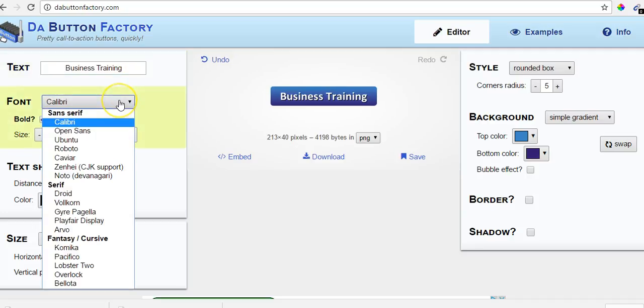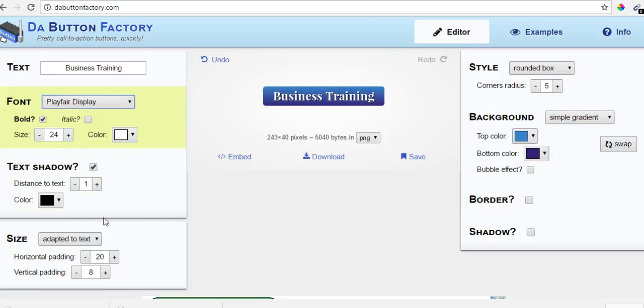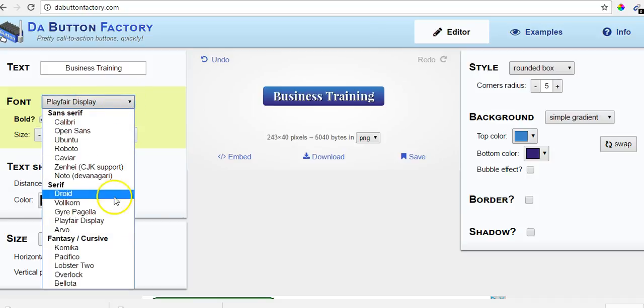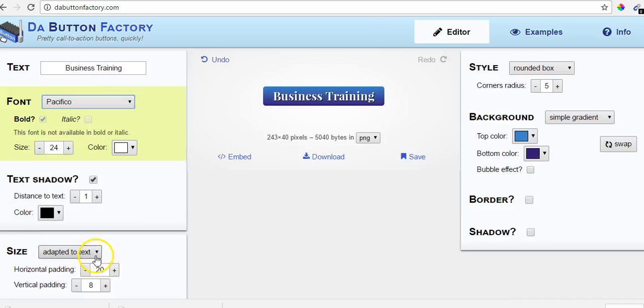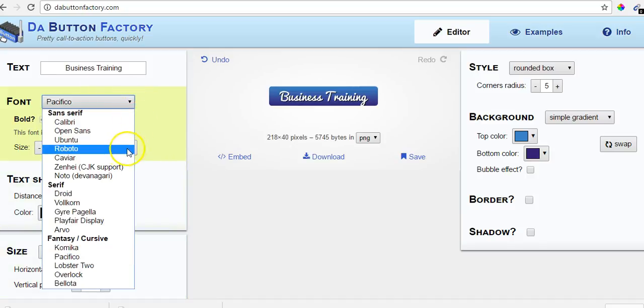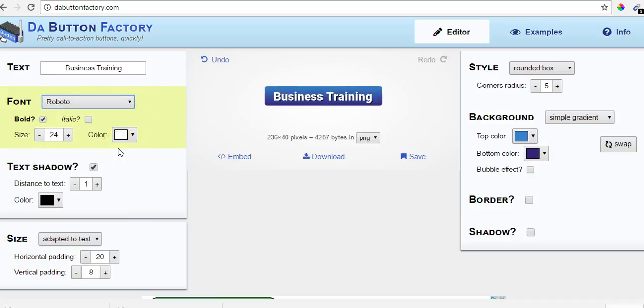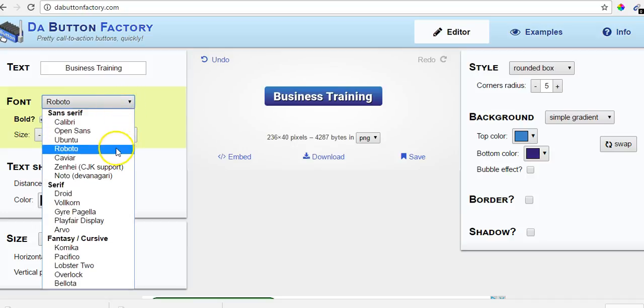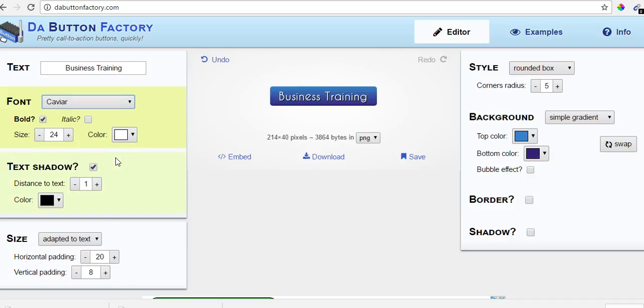Now you're going to come over here and you can select your font, and I think let's go this one that was kind of fun, like this one, or you can select, there's a handful of them here. This one here, business training, or we might go something like Roboto. There we go. So there's several different fonts that you can select from. This one I like a lot, Caviar. It's kind of a clean look.